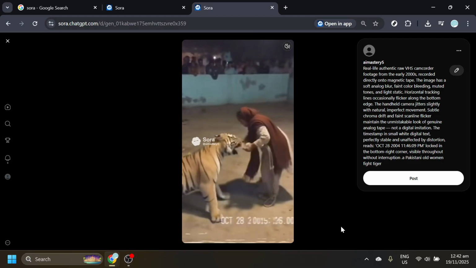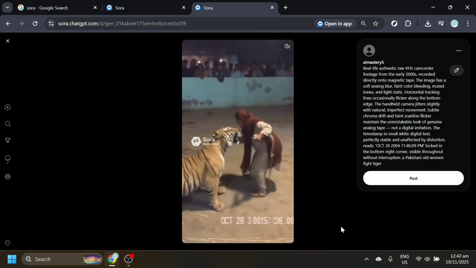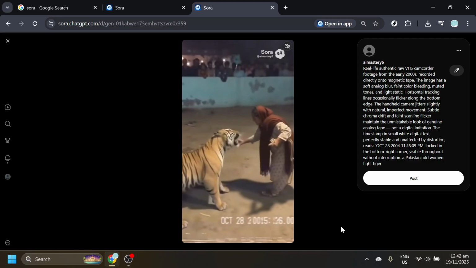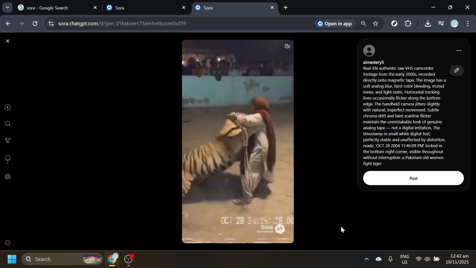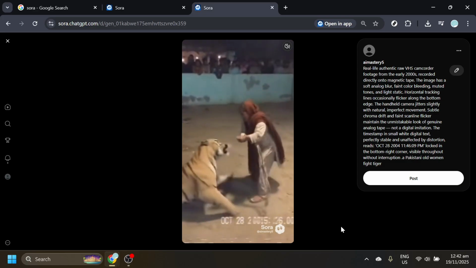And that's it. You used Google to find the official Sora site, entered a carefully crafted prompt that specifies look, motion, and timestamp, and submitted it for generation.